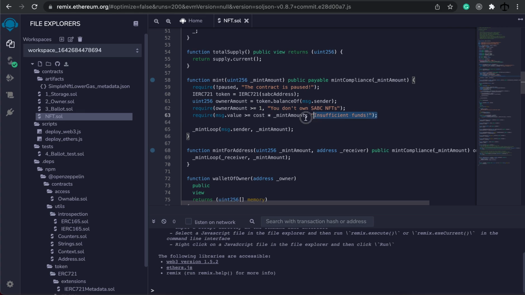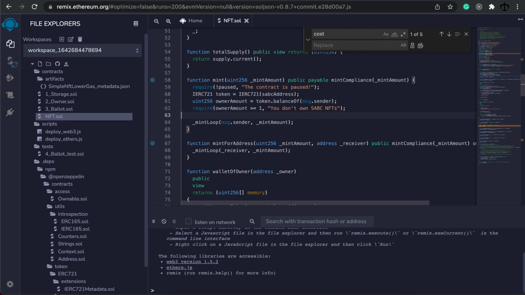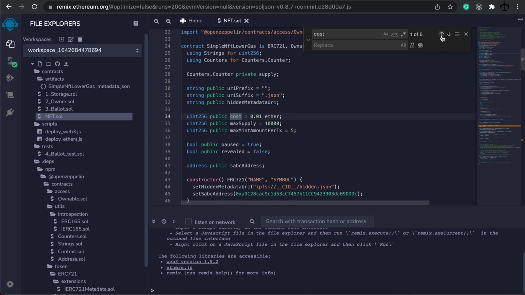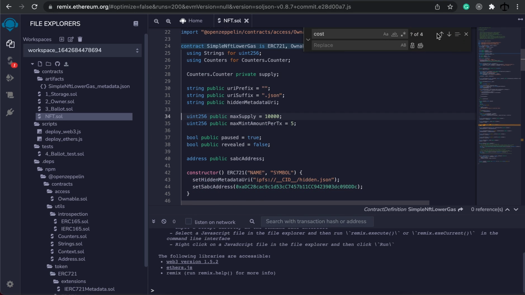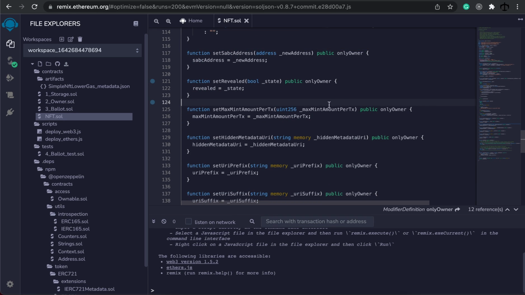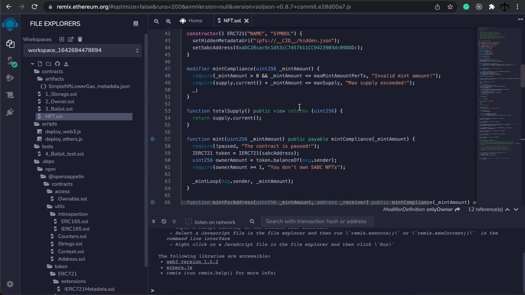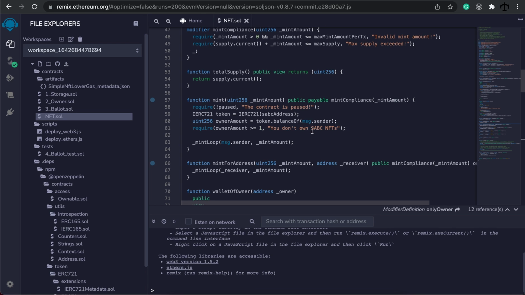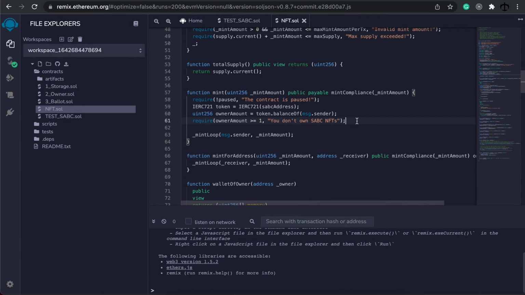We are still left with this require statement that requires the user to give some ether for a mint. We can simply remove this as a whole. I'm going to search for the cost everywhere and then remove this line over there, as well as remove any other references to cost, seeing that we don't need it. Can even remove this function, and that should be it. Now we have a totally free NFT that can be minted only if an individual owns another NFT that we specify. That should be it.